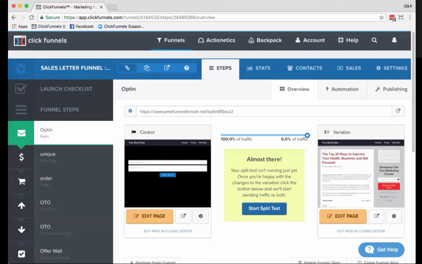Excellent resource as well is Facebook Blueprint. You can Google that, and that will take you directly to Facebook's development side of the house. That teaches you step-by-step processes of how to utilize the different ad features that they have.